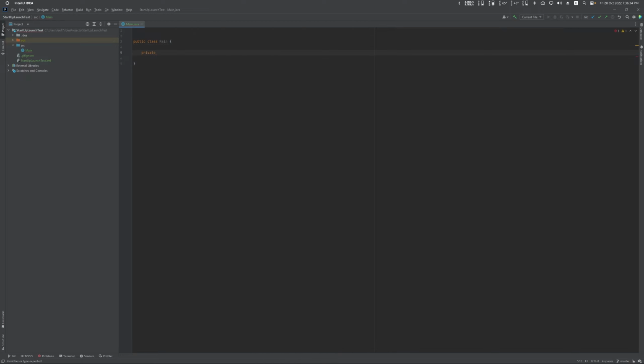So first you want to create a new file and call this startup direct. This will be the startup directory. So it will be new File, and then you want to pass in a parameter, System.getProperty. You want to get user.home.